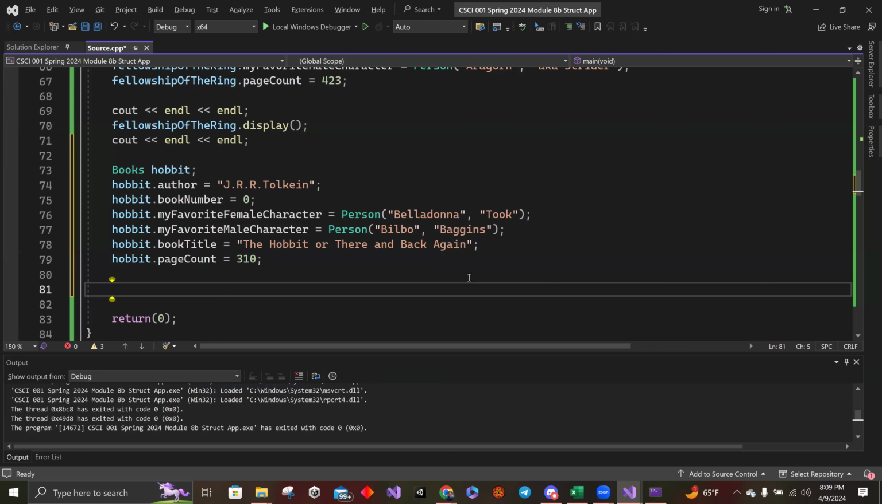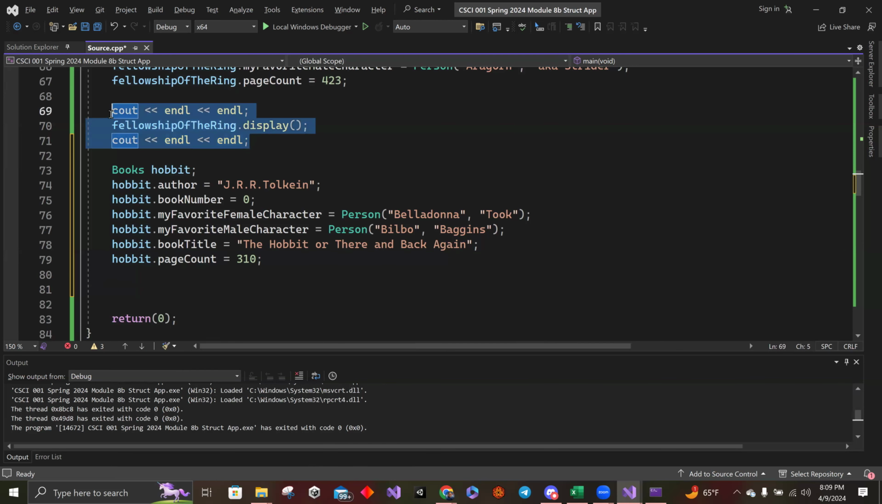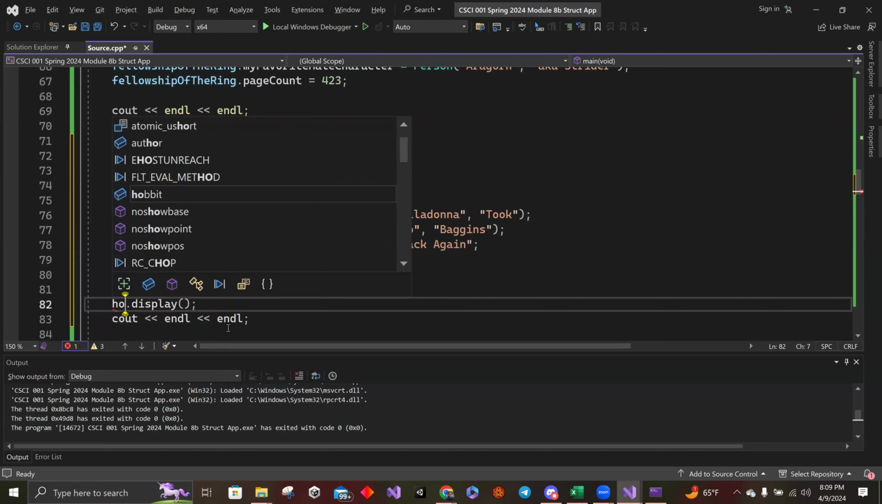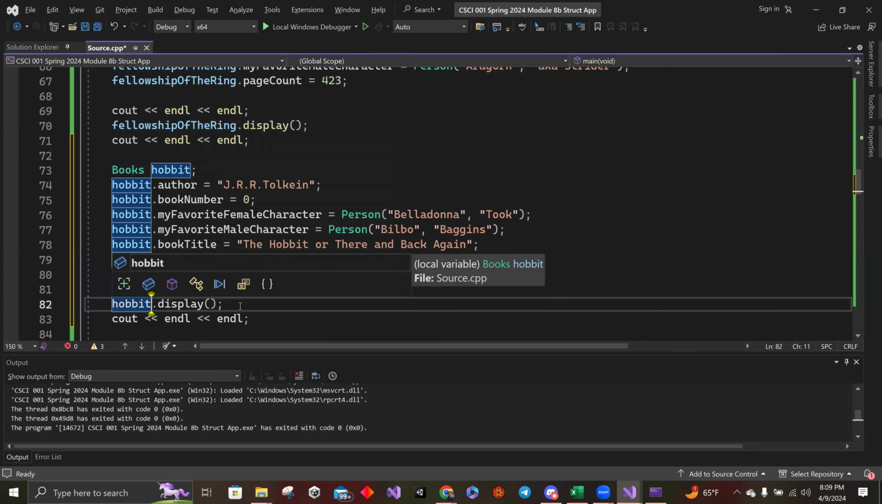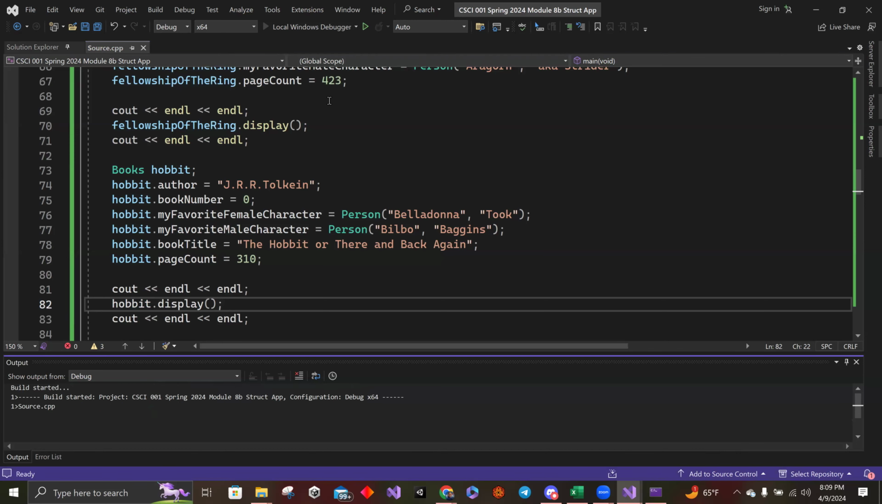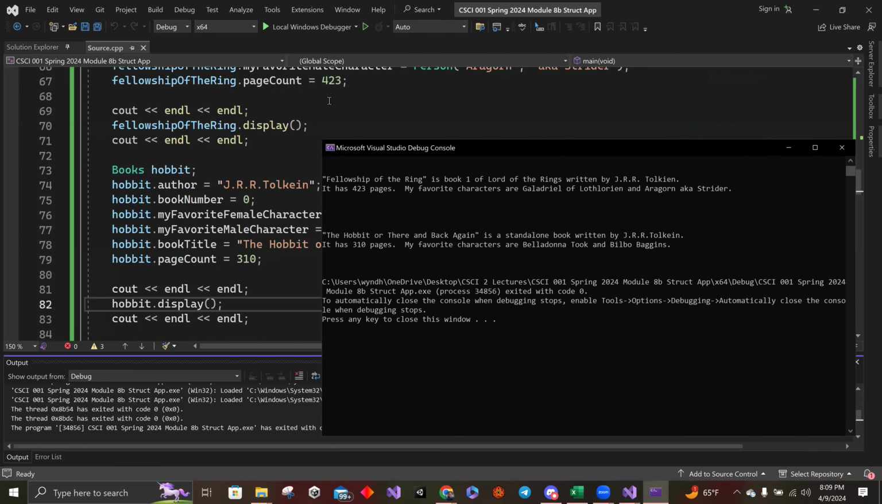I think we've got them all. Hobbit. Wait, nope. Let's do this. Copy this. So we're testing the if sequence in our display thing. There we go.